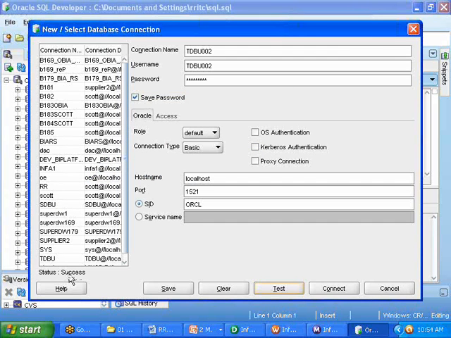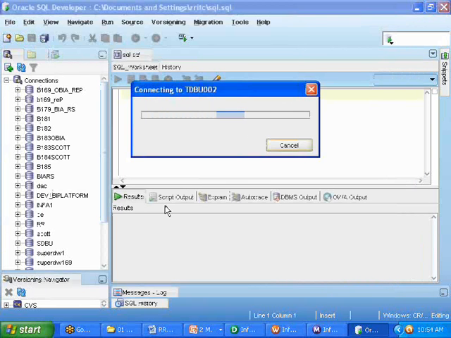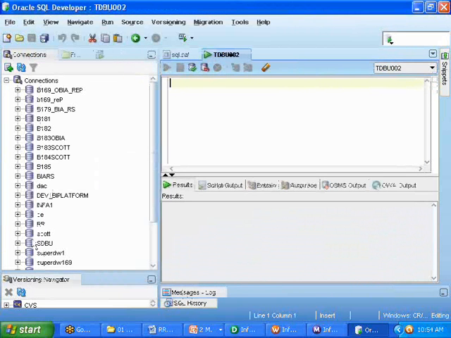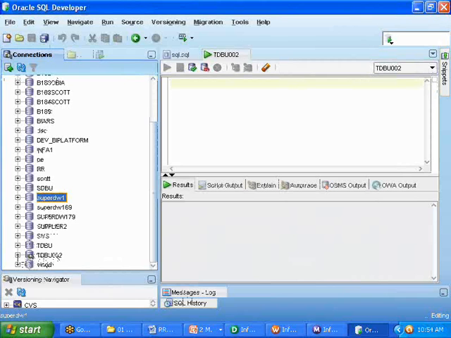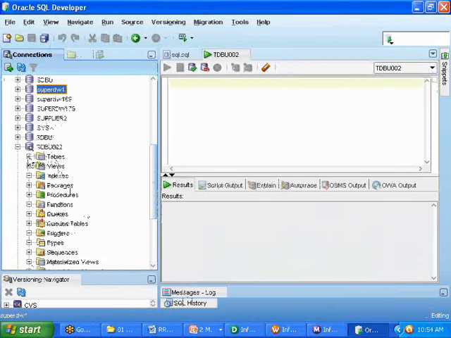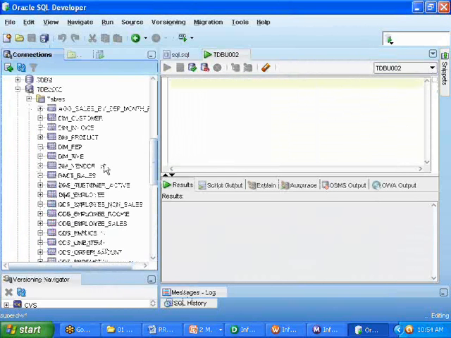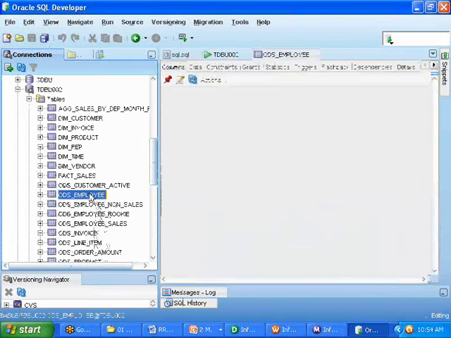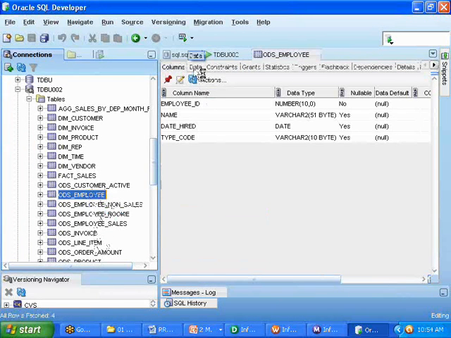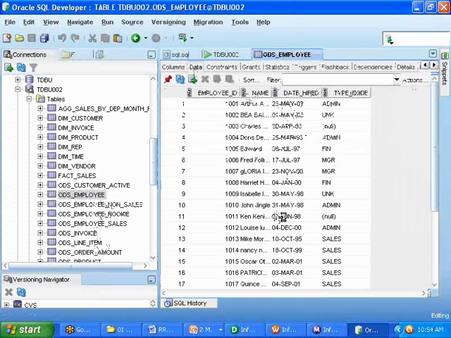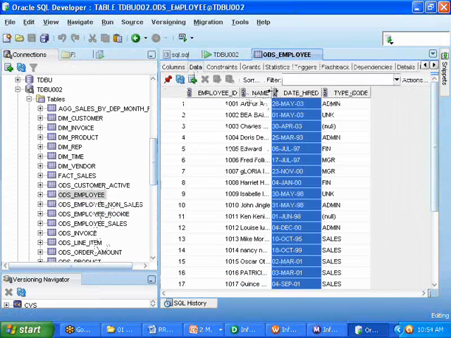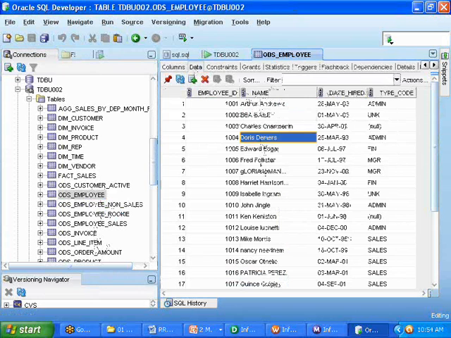If you test it, it shows success. That means this tool is able to connect to the database. Click on Connect. Once you connect, we are able to see TDBU002 on the right side. Expand it and we see Tables. In the tables we have one table called ODS_employee. If you want to see the data, click on this. Data is available, and we combined first name and last name here, and we can see it. Correct or not?